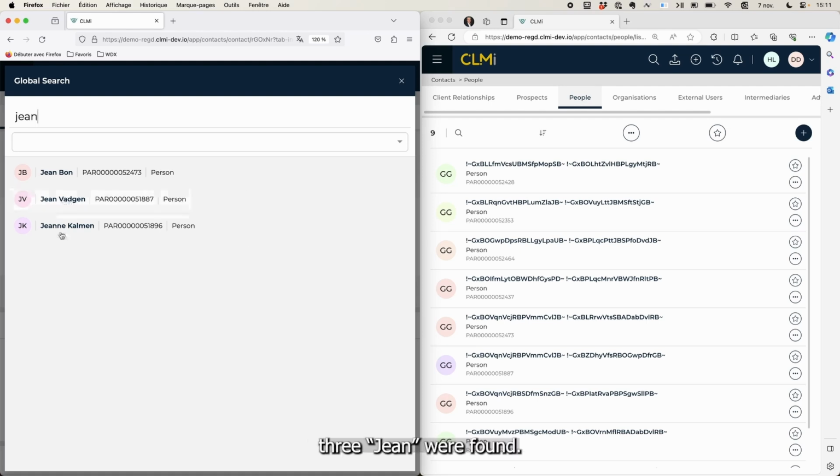3 Genes were found. With the leading CLM solution CLMi, and REGDATA's uniqueness to manage data protection, you are able to keep the full ownership and control of your data on-premise, at rest, in use and in transit.